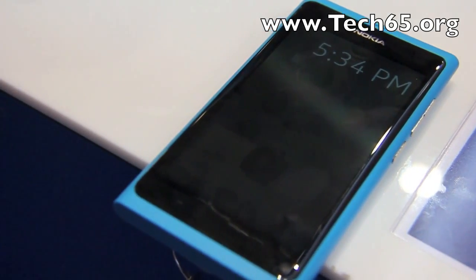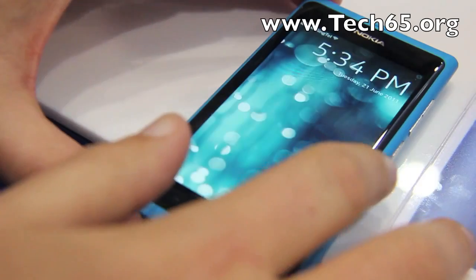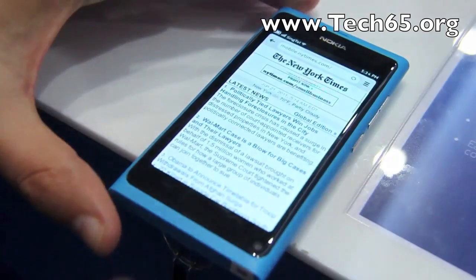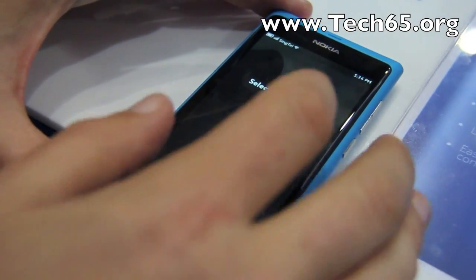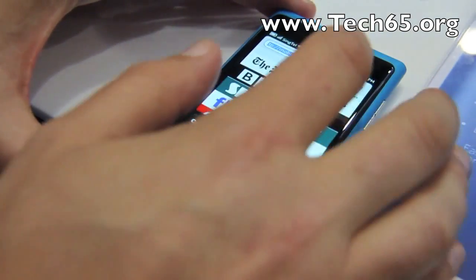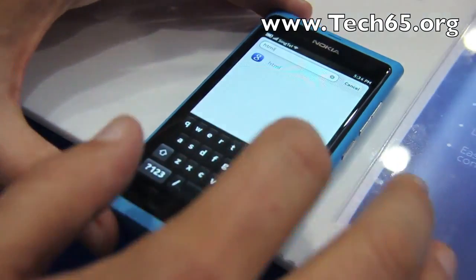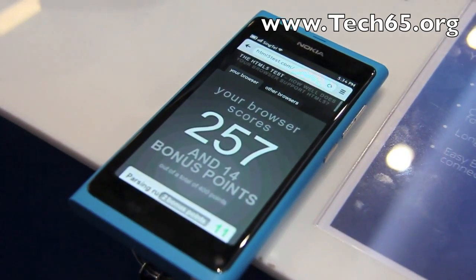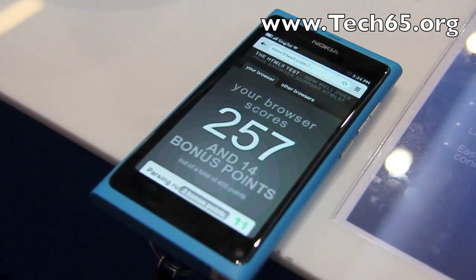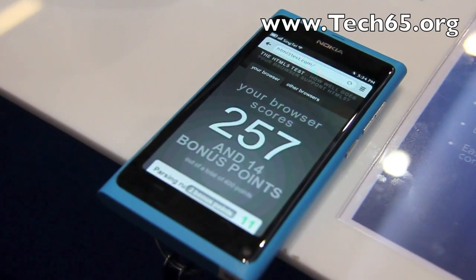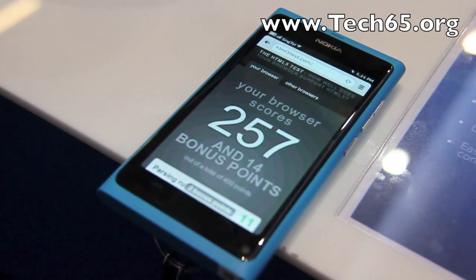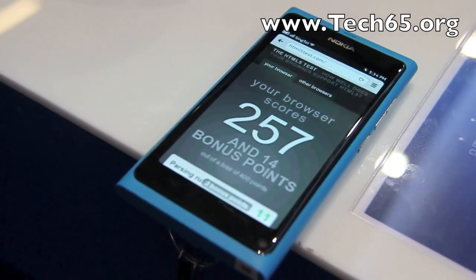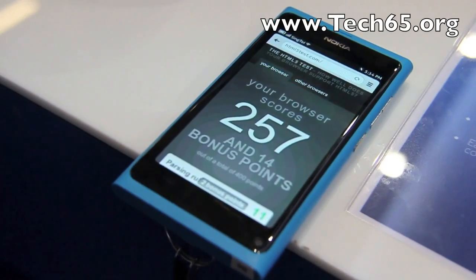All right. So can you show us? I want to continue on with the browser. Can you show us, like for the HTML5, the capabilities for HTML5? So one of the things that we always like to do is actually go to html5test.com. Okay. So can you just type that in? So you can see it's the loading page, and it's 257 plus 14 bonus points. That's a huge improvement. Yes. That's a major huge improvement from the previous Symbian 3 even. Yep. Right? So, fantastic.